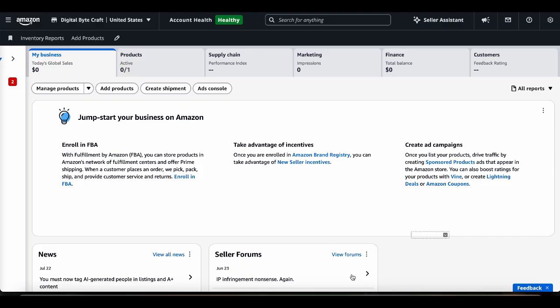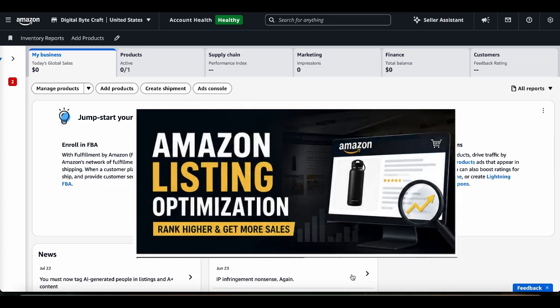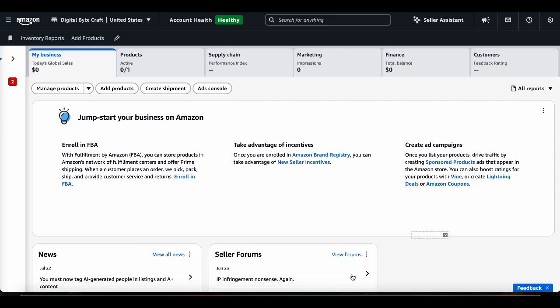Let's get started. Listing optimization means improving every part of your product listing so that Amazon understands your product, customers click on your listing, and customers buy your product. The better your listing, the higher the ranking, the better the click-through rate, the better the conversion rate, and eventually the better the sales.